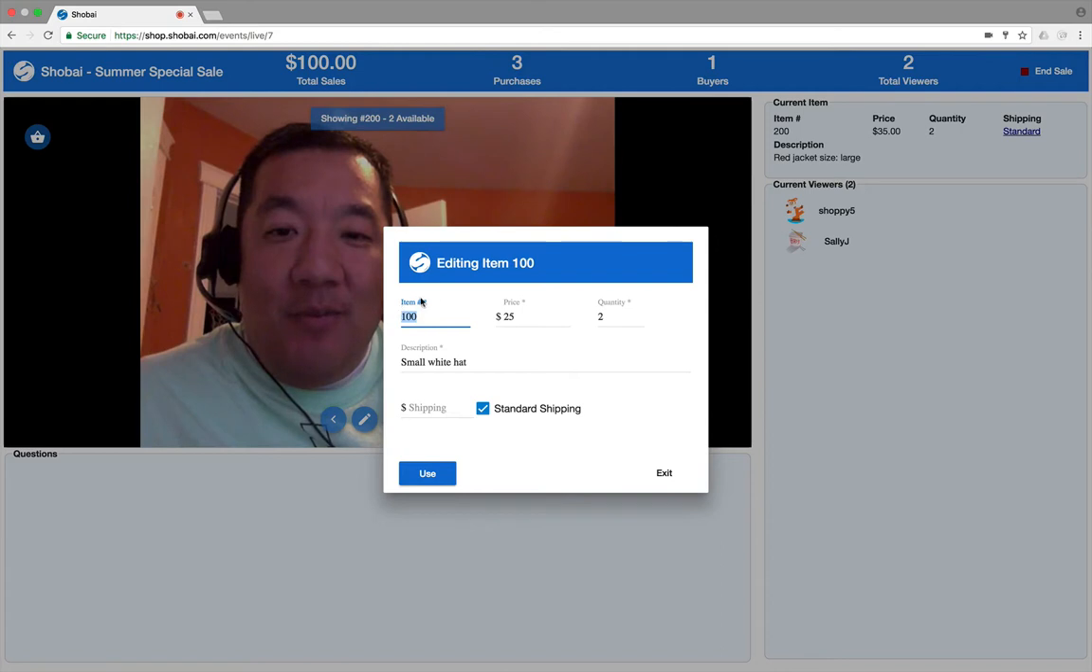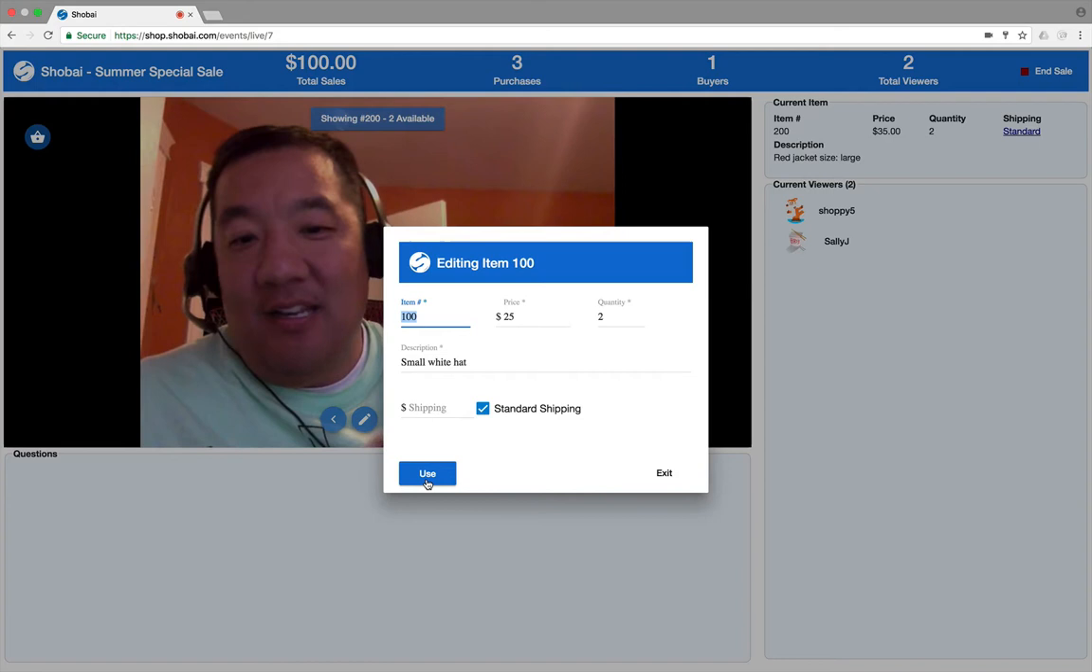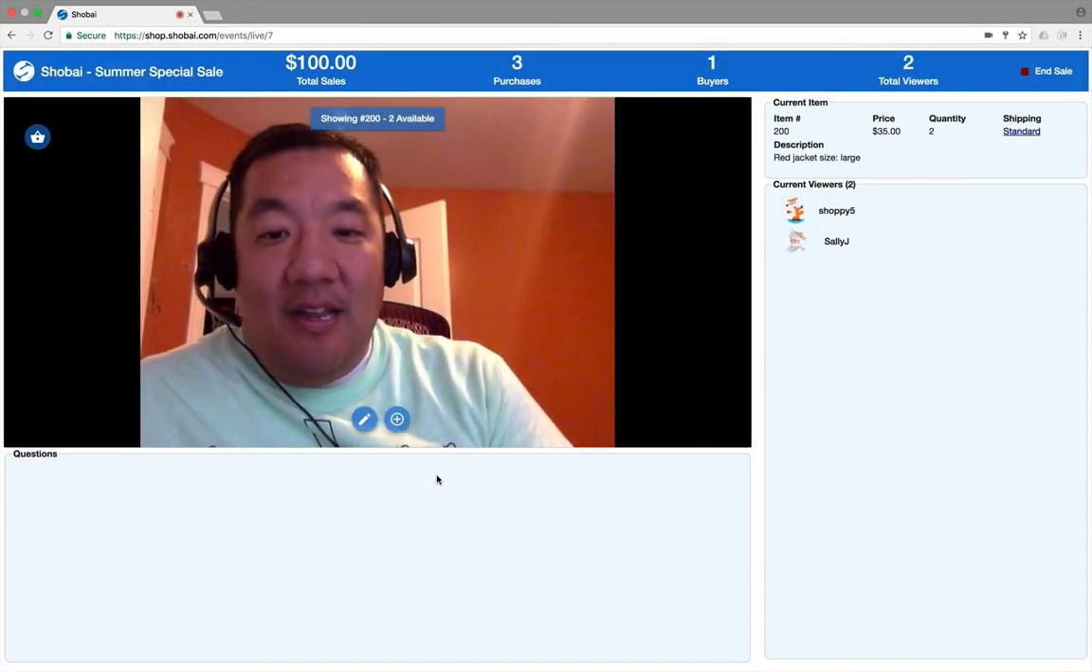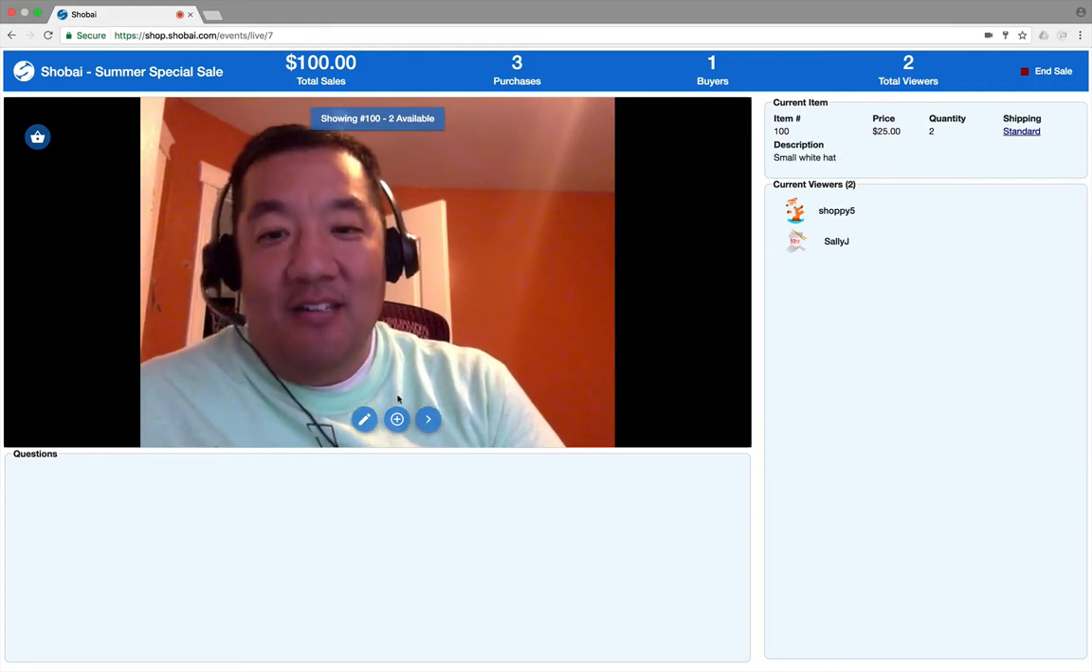So you can imagine if you did some previous shows, had something that didn't sell, then someone mentioned something that you think they might be interested in, you can just grab that off the rack, type in the inventory number associated with it, and down here the button, instead of add or edit, it says use, and it just brings that item to be the current item.